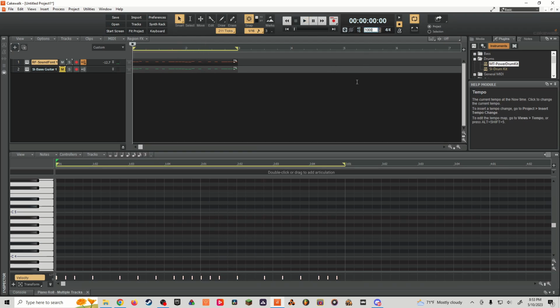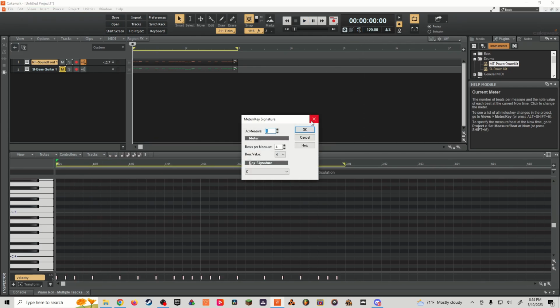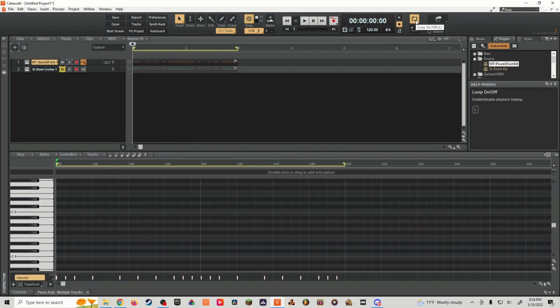Or 100, for example. We'll set it back to 120. You can also change the time signature here, but let's be honest, you probably don't really need anything other than 4/4. Oh yeah, by the way, you can also turn the loop on or off up here and set the loop points to the section up there.